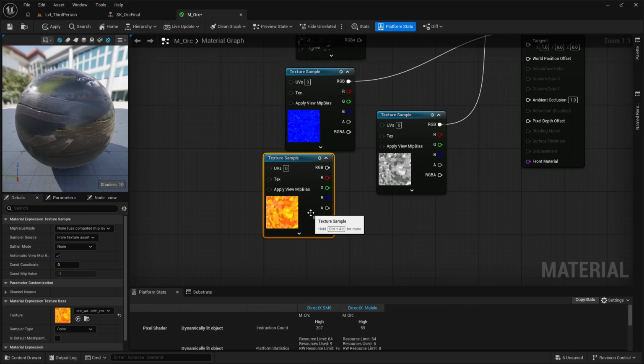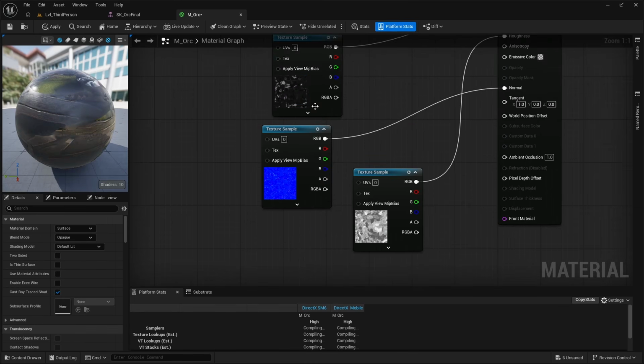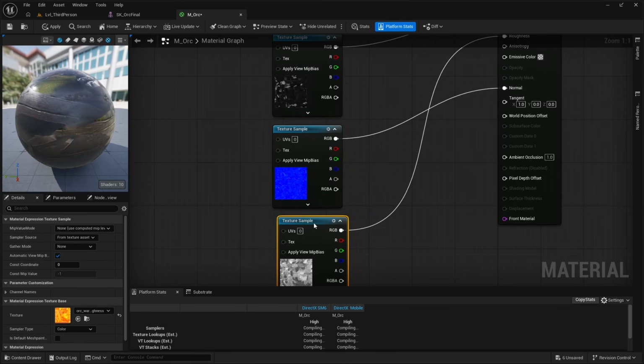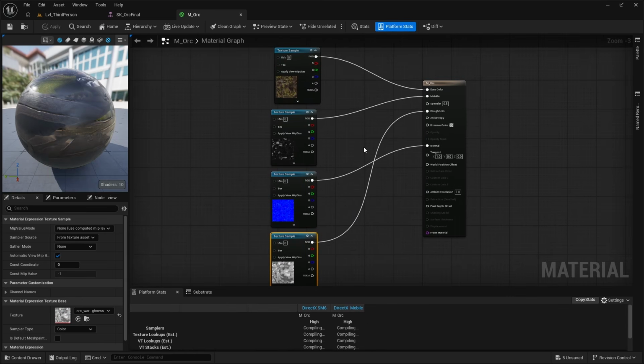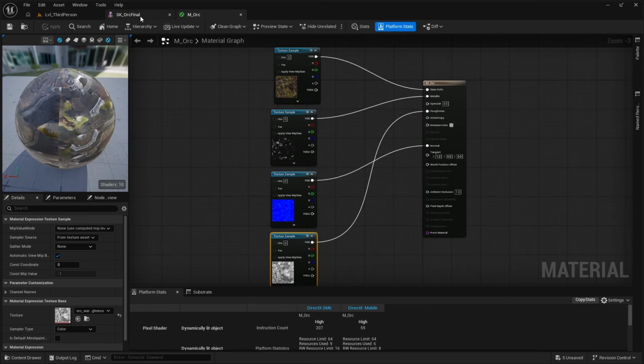So again, this is just extra texture. It just combines both of those into a single texture. But in this case, this is the same exact thing. So we'll just go ahead and save that. And that is our material.